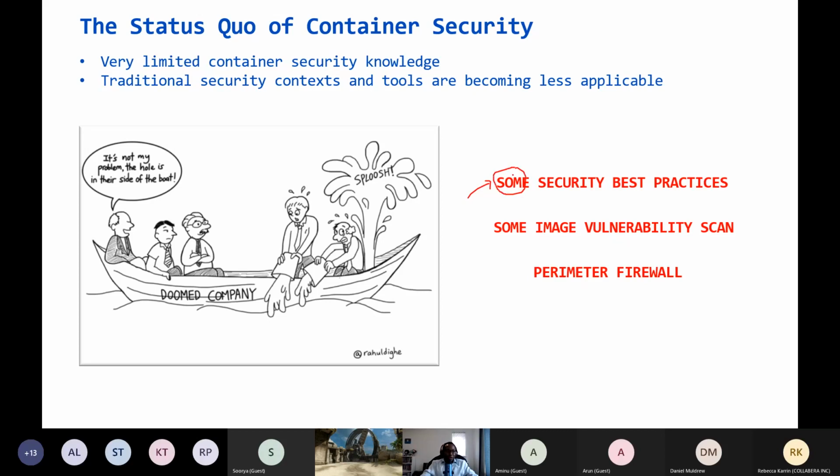Right? Following some security best practices. We just go to the Microsoft website, we find one or two of them that are easy for us to implement. We implement them. That's all good. And we have some image vulnerability scan. We're checking for some vulnerabilities.